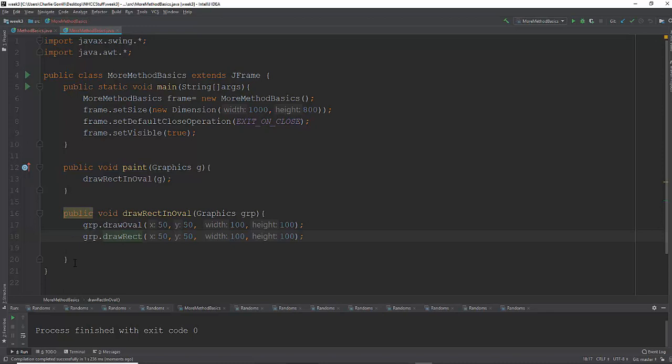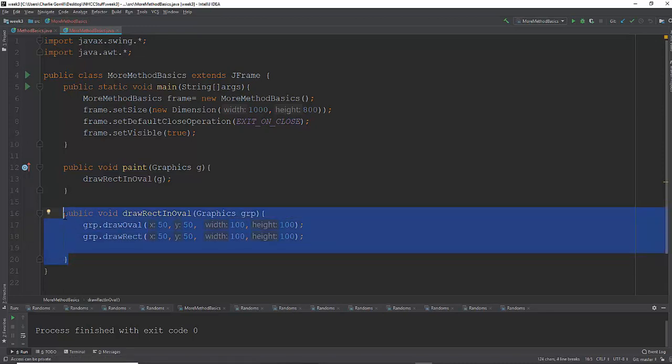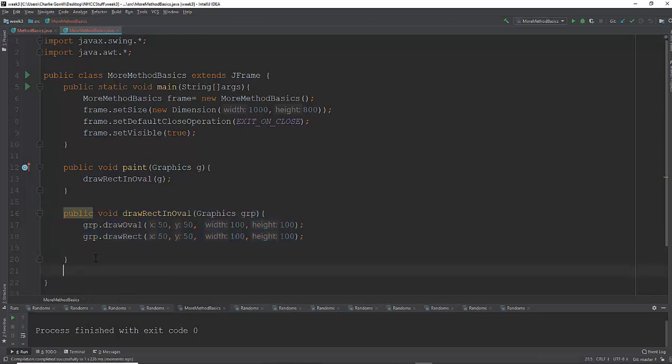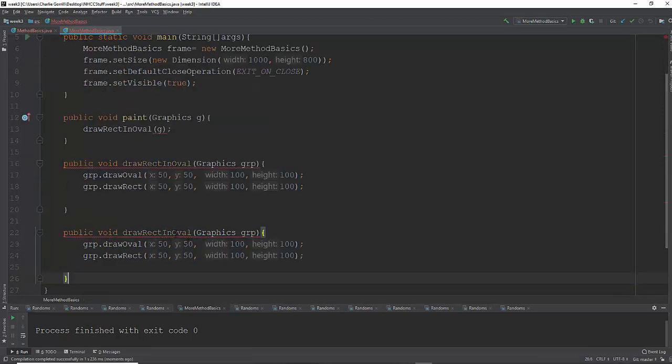Well, what if I wanted to do several of these? Okay, well, I want to have one draw at 100 and 100, and I want it to be 50 by 50 in size. So I'll copy this, make another method, and this one is going to, oh, I can't do that.